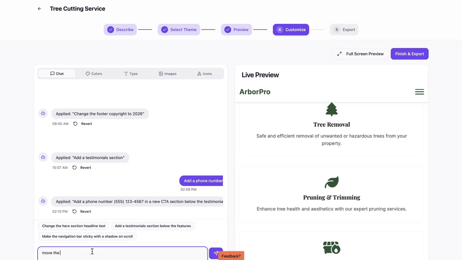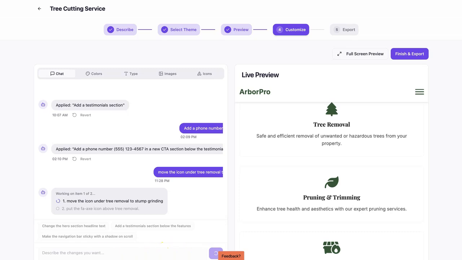Move the icon over to grinding and, is that spelled that way? Yep. Let's see if it does that.